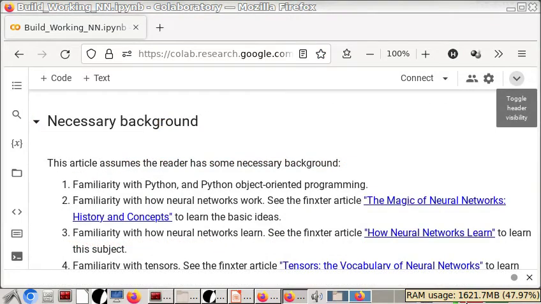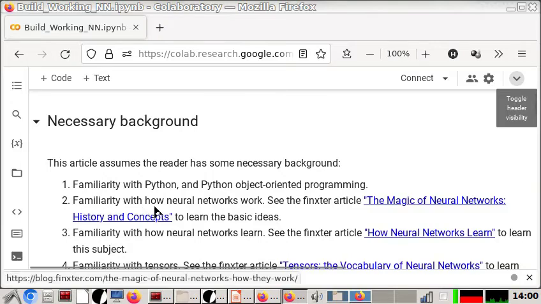You will need some necessary background for this video. First, you need some familiarity with Python and Python object-oriented programming. You should also have familiarity with how neural networks work. You can check the Finxter article, The Magic of Neural Networks, History and Concepts, to learn the basic ideas there. You should also have familiarity with how neural networks learn. You can see the Finxter article, How Neural Networks Learn, to learn this subject.